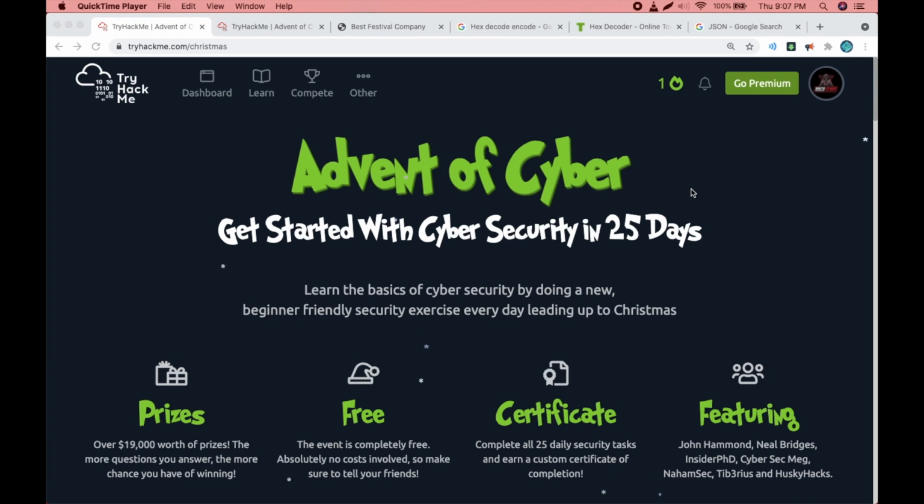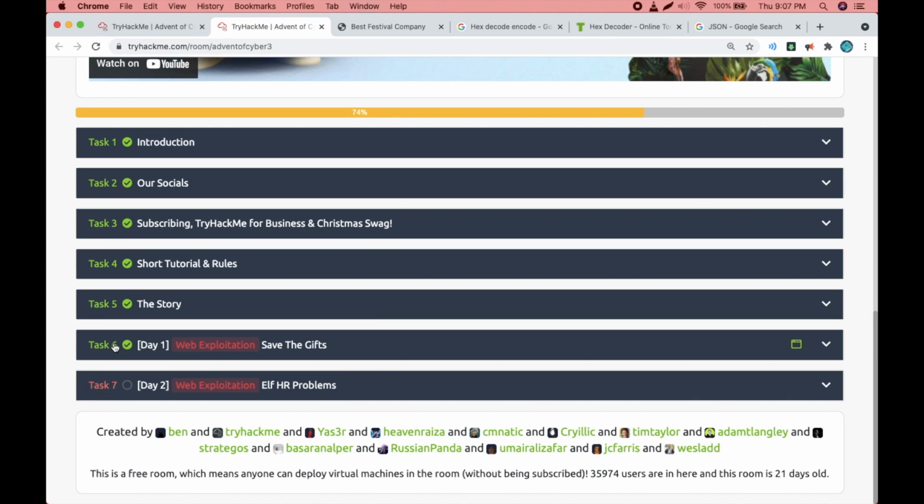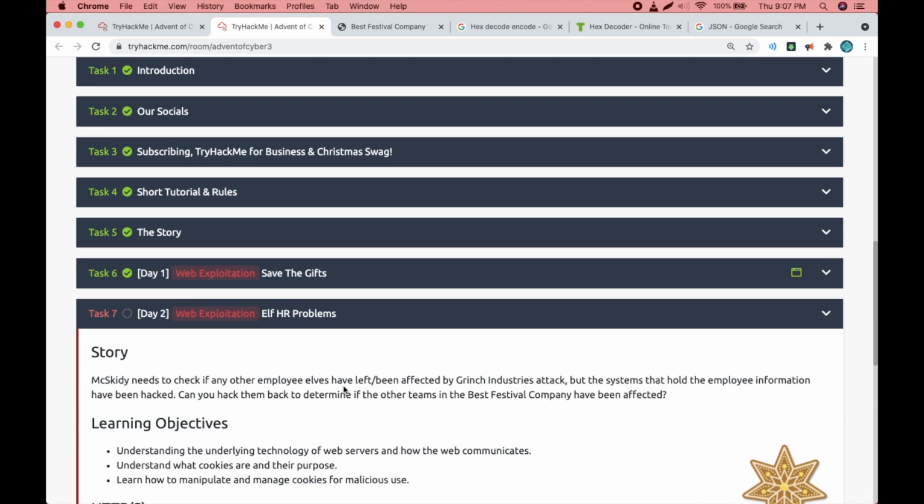We are back here with the Day 2 event of Advent of Cyber 2021. Let's go to the website. We completed Task 6 on Day 1, and we will do Task 7 on Day 2. It is a web exploitation based task named ELF HR problem.